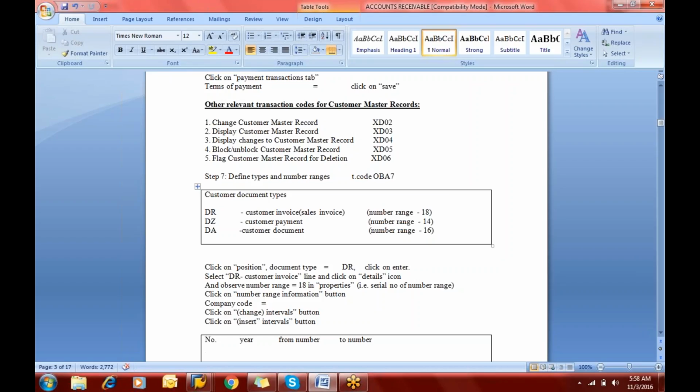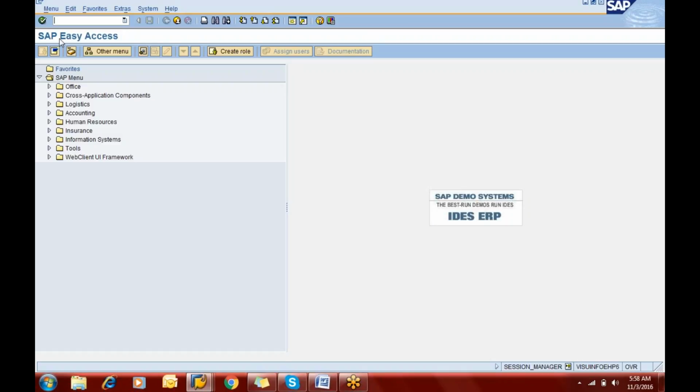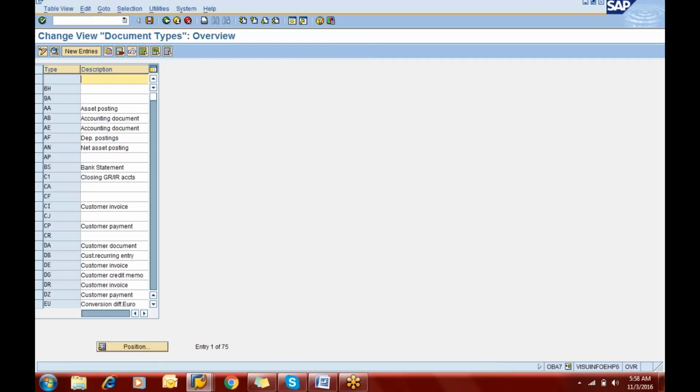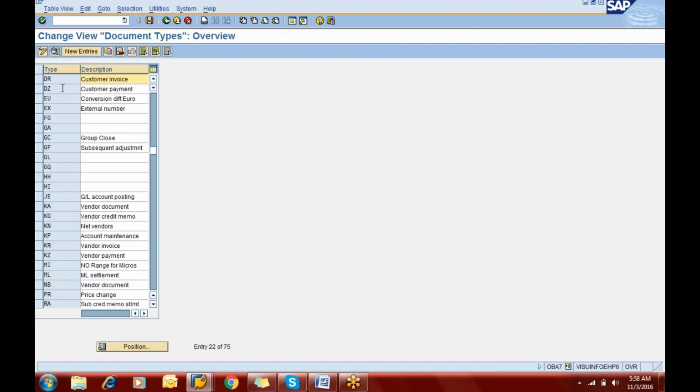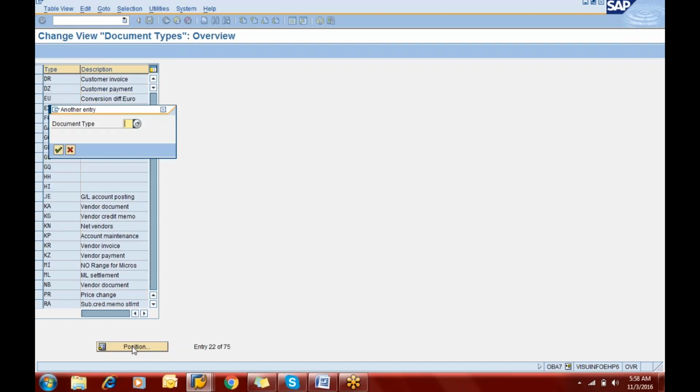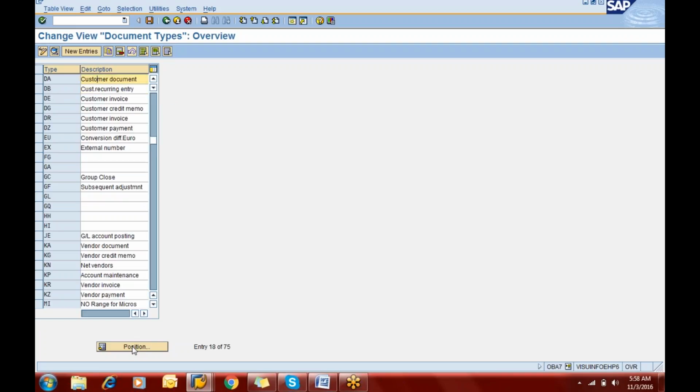Now here it is saying that you can use transaction code OBA7. We'll use transaction code OBA7. Press enter. Now click on position. What's your document type? Sorry, DR. Here you can see it is the customer invoice, and under it we have DZ, the customer payment document type. And if we go to DA, this is the customer document.